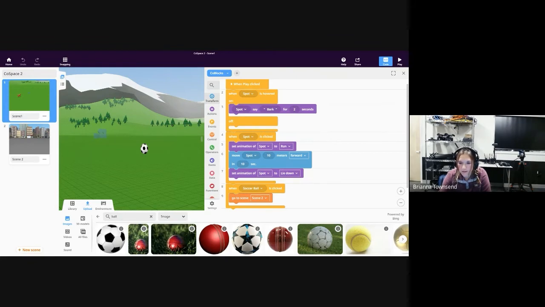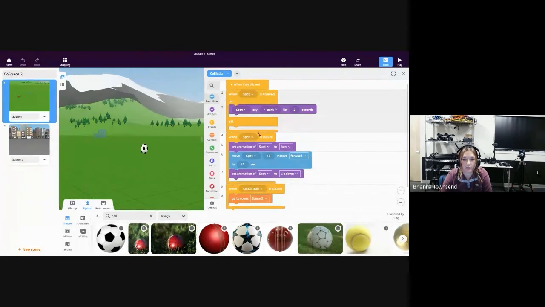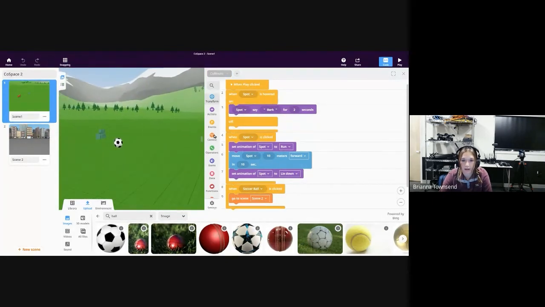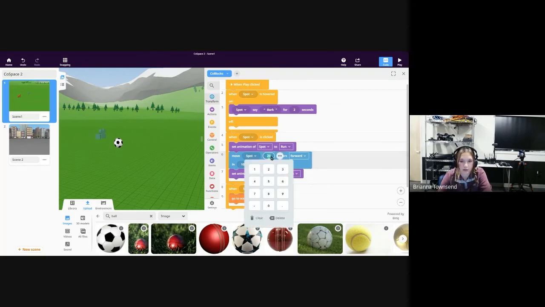How do I make my animal go faster or slower? So to make your animal go faster or slower, up here, when it says move Spot 10 meters forward in 10 seconds, we're going to change these numbers. So we can make him move 20 meters in 10 seconds, or we can make him move 1 meter in 10 seconds. So just playing around with those numbers will make your animal go faster or slower.